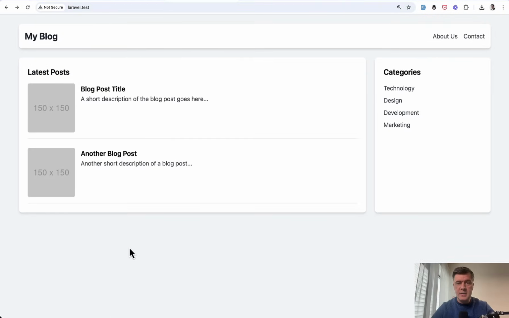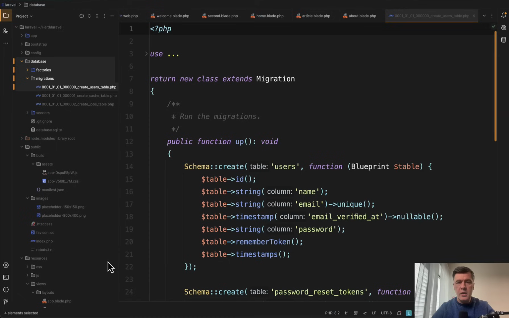Okay, the next step. Until now, we've been talking only about static data and static pages, so this is all hard-coded. How do we get that from the database with real blog posts? And first, we need to learn a Laravel concept called migration. This is where the database schema is described.